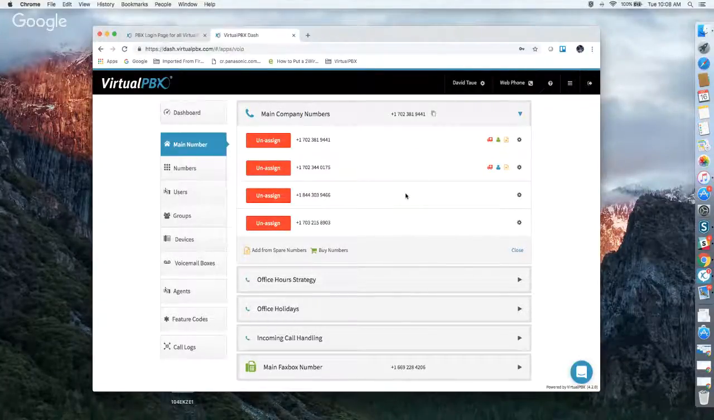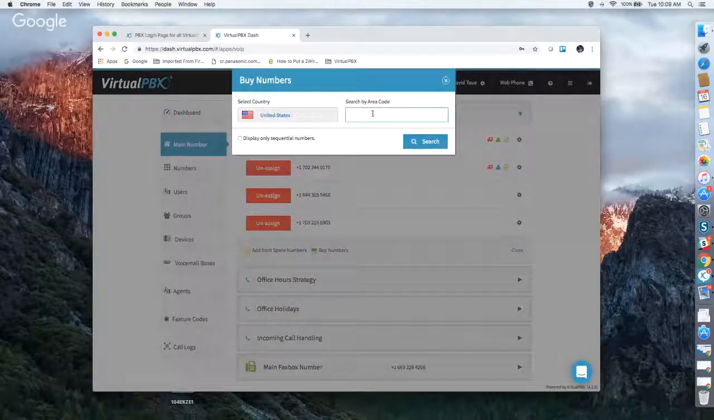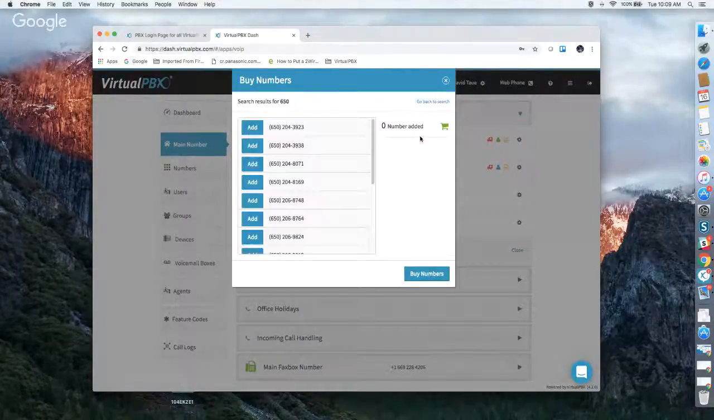Now, if you're a new sign up and you don't have numbers on your account, you can simply click on Buy Numbers, Local or Toll Free. Local, pretty easy. You just enter in an area code and you type search and you click Add. And then you would click Buy Numbers.